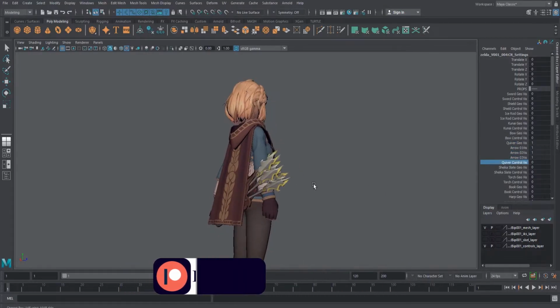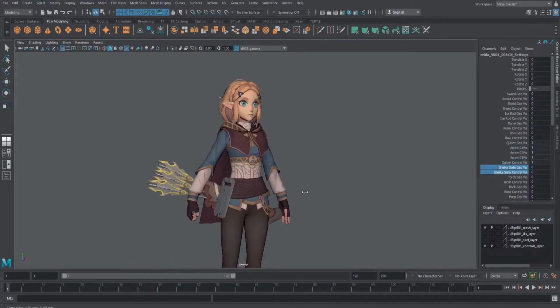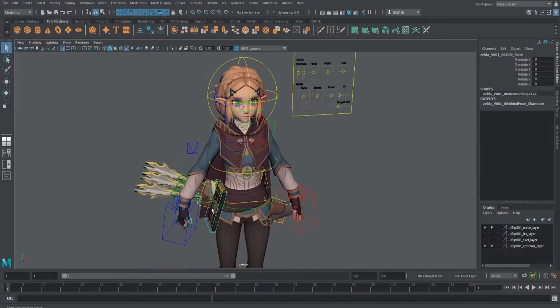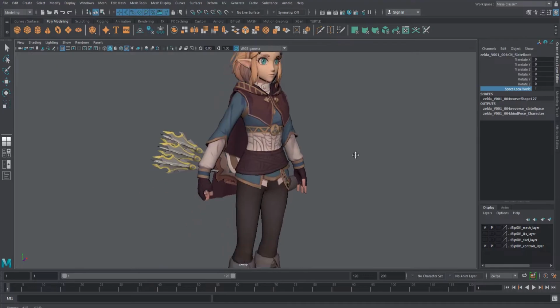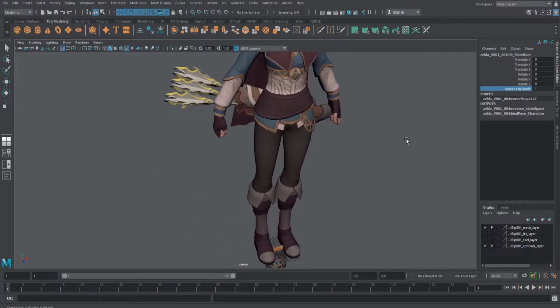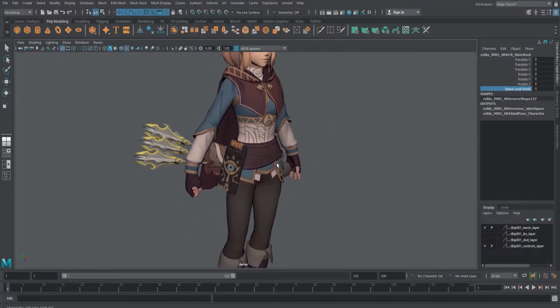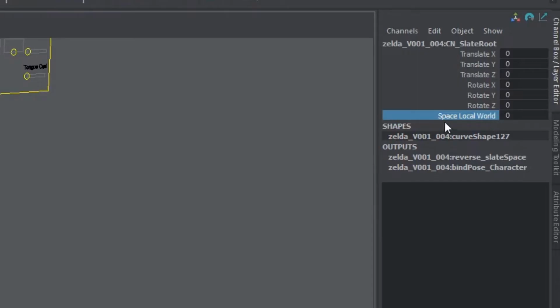Nice. Quiver controls. We got a shaker. Okay, this one doesn't seem to have a grip. Oh no, it does. It's on the top. So I'm just gonna, where does that go? Oh, interesting. Oh, it goes to world. Sorry, that's not a grip. So space local world. I didn't read that properly.